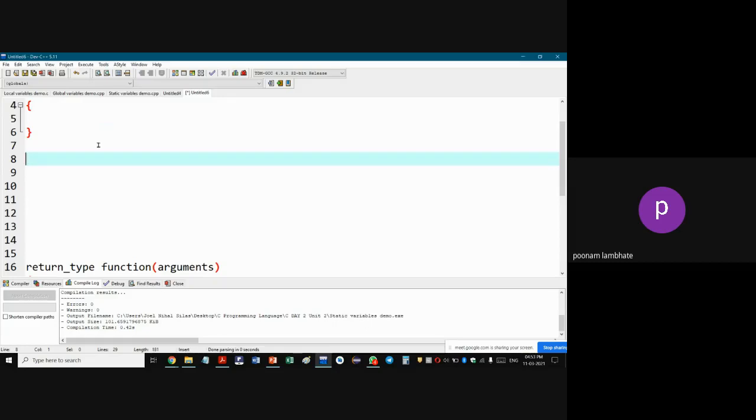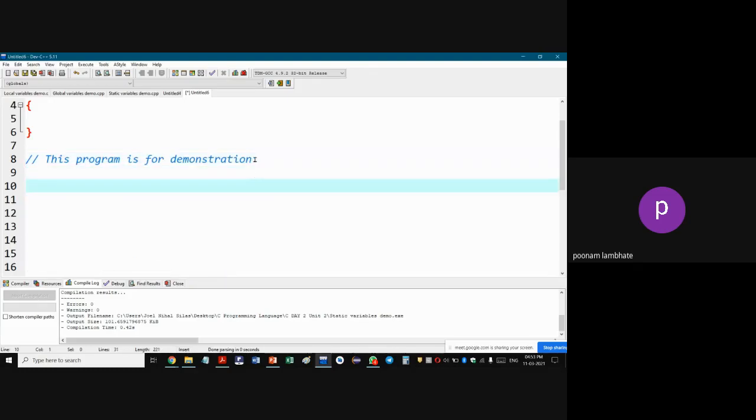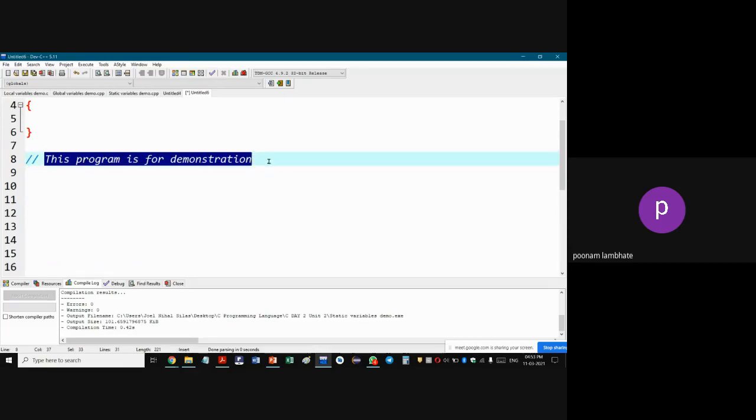So if you want to give a single line comment, you have to give 2 times forward slash like this. Okay, this is a single line comment. After this, you can write whatever, like "this program is for demonstration." Okay, this is a single line comment. Whatever you write after this double forward slash will not be executed in the program. It is just to give some description about what your program is doing.